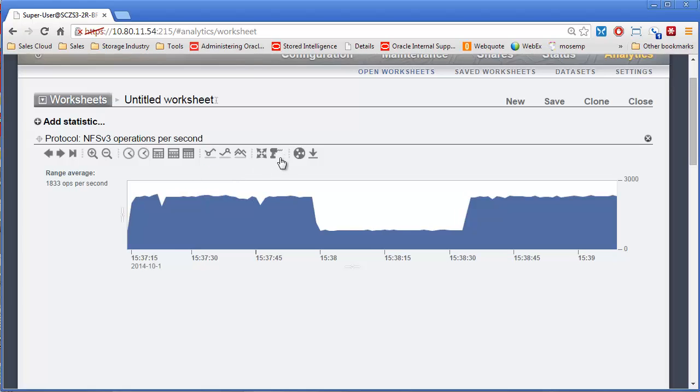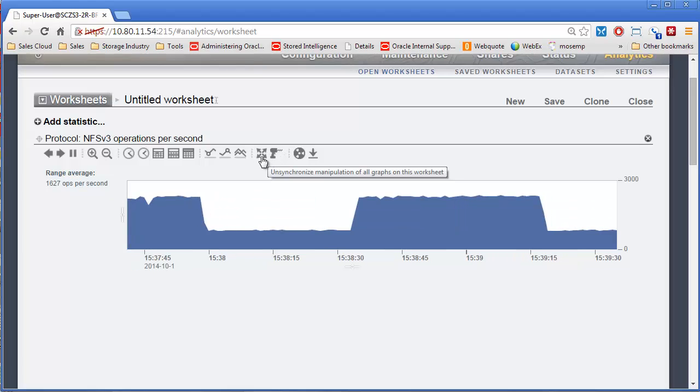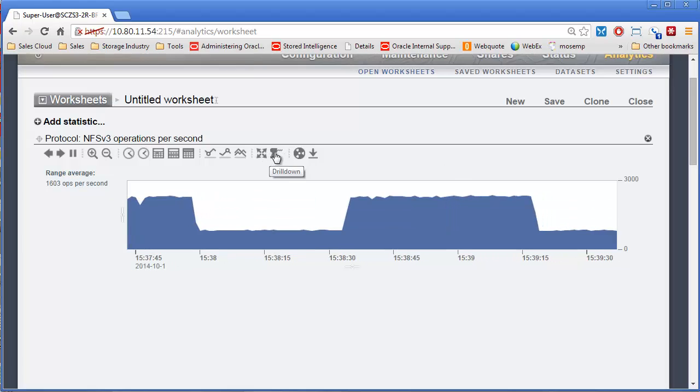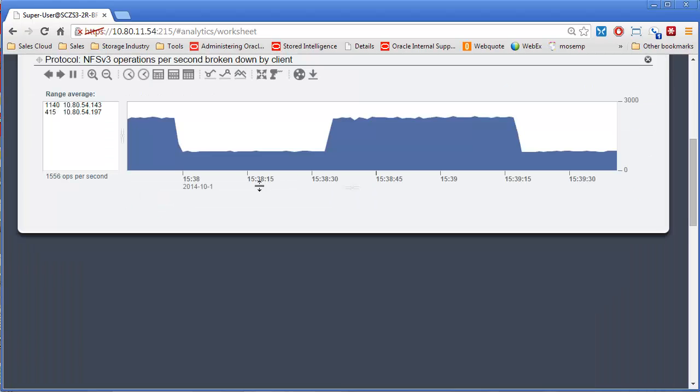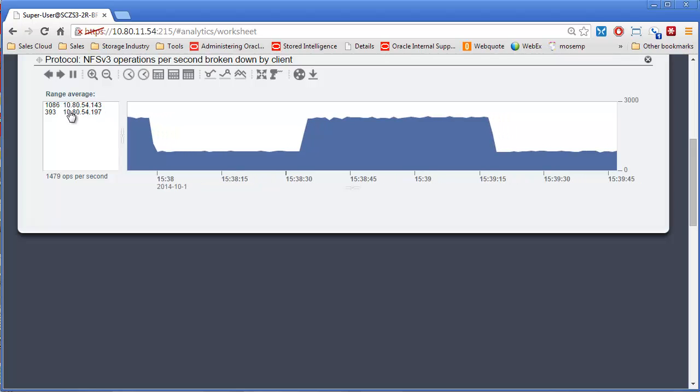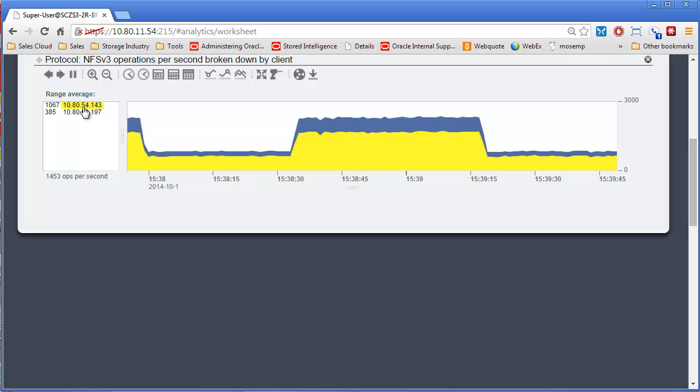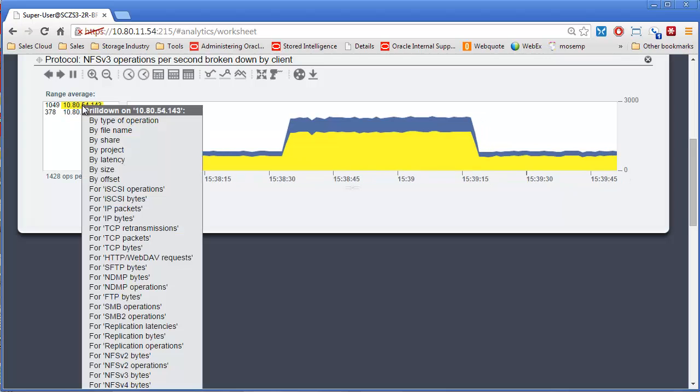A good example of this would be drilling down and finding out. In this case, I'm running virtual machines, and I can ask all sorts of questions. I could find out by what client, so what virtual server or hypervisor is running this. Here you see I have two hypervisors. They each are doing some of the workload. I can see one is busier than the other. I could right-click on him, and I can ask a lot of questions about him.